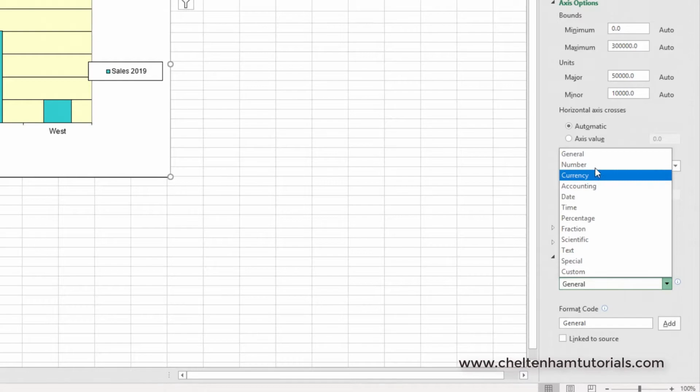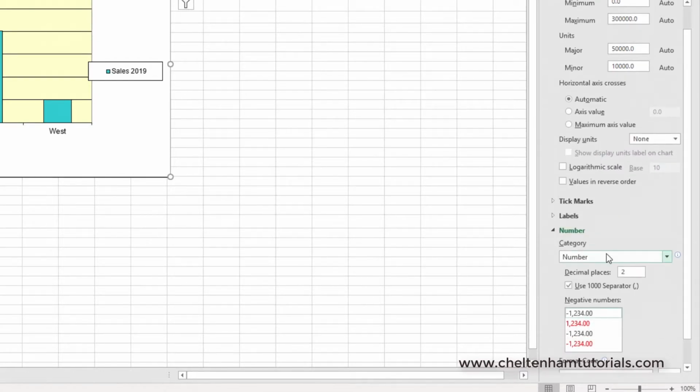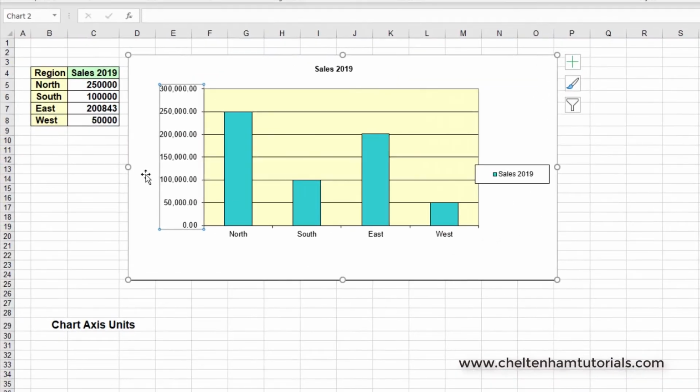If I wanted a number format, it would be like this. And from here, by default, it's going to use 2 decimal places and use the 1000 separators, so it will now look like that. If you don't want the 2 decimal places, you can just change that to 0 and confirm that, and that will now look like this.